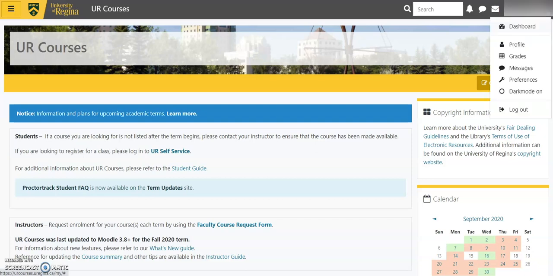In this drop-down menu, you can see that you can access your dashboard, your profile, which students and instructors can see all of this info and your pictures. You can access your grades, messages, any preferences that you might have set, and you can turn on dark mode.